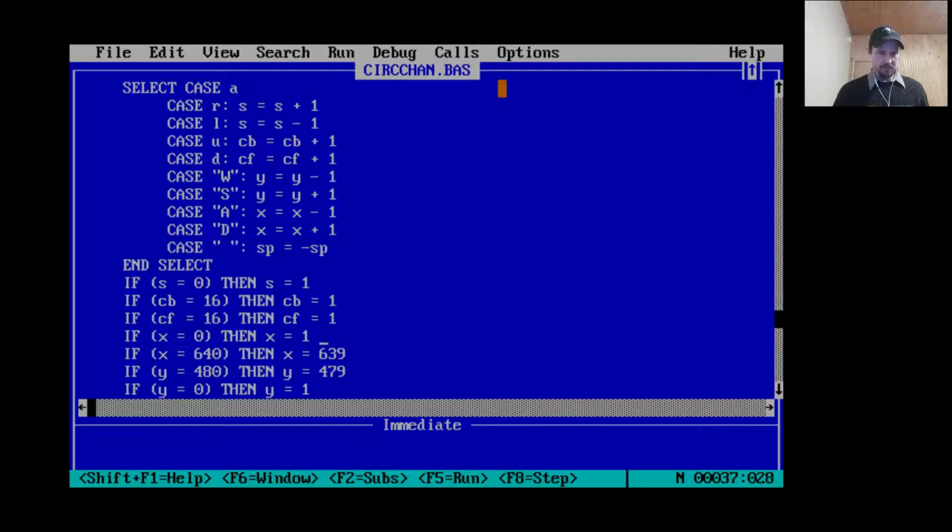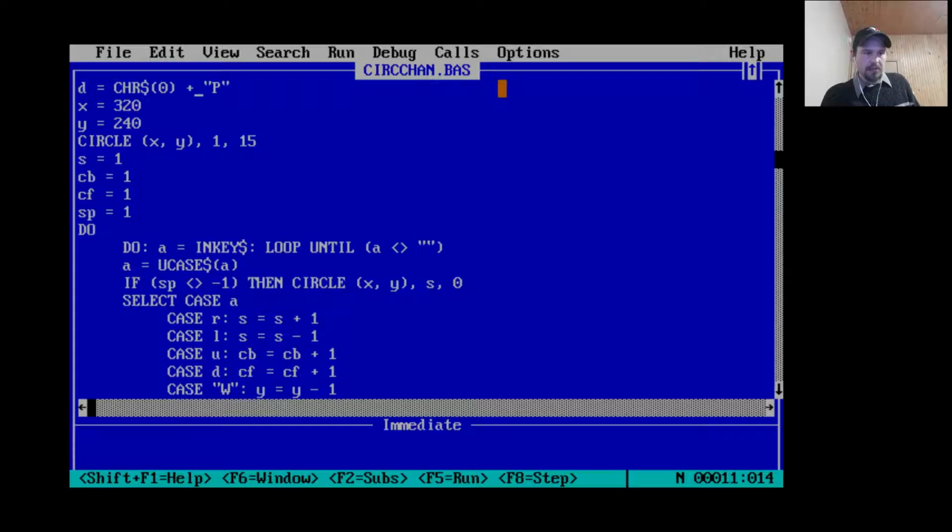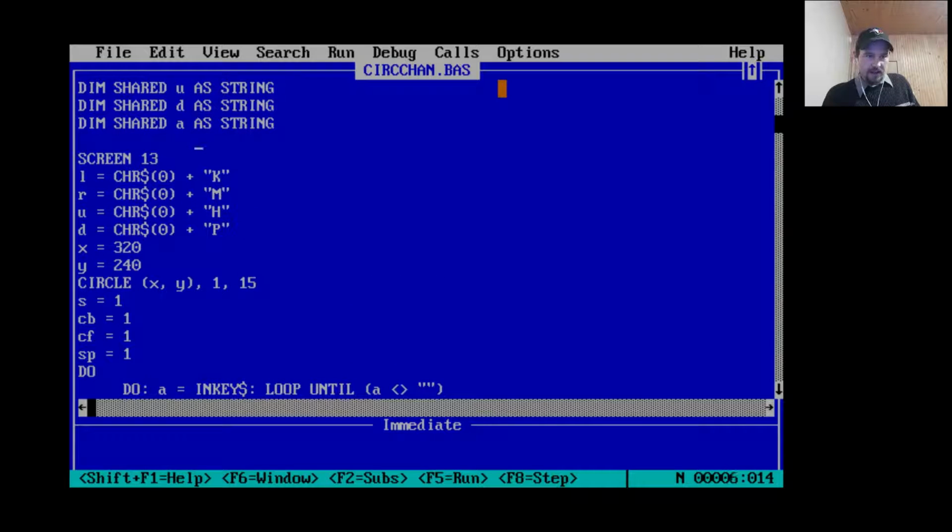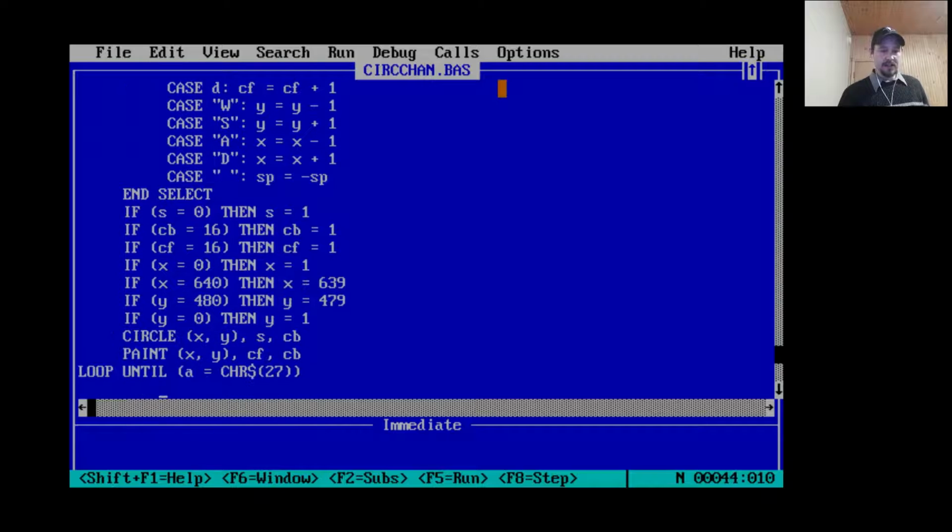If x equals 0, then x equals 1. The x-coordinate can never be 0. If x equals 640, then x equals 639. Okay, here's the problem. I'm making boundary checks for 640, 480. My pixel is 320, 240, which is right in the middle of screen 12. I'm not sure why screen 13 is here, but I think this was supposed to be screen 12. Let's just change it to screen 12.